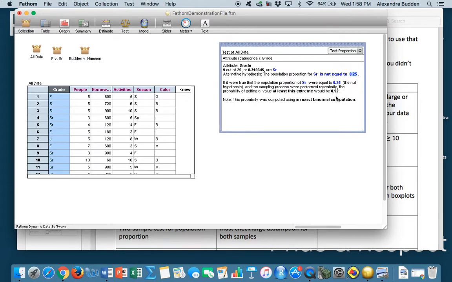Because that is bigger than 0.05, we would fail to reject the null, meaning we do not have enough evidence that the proportion of seniors in the class is not 1/4. It could be different from 1/4, but we don't have enough evidence to say definitively that it is.